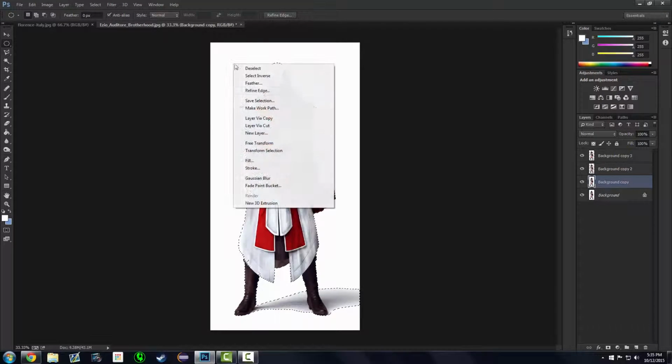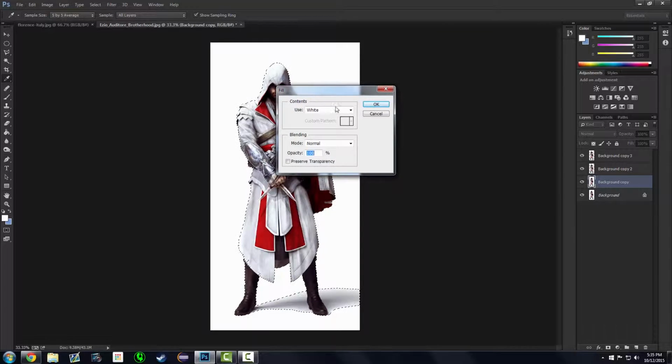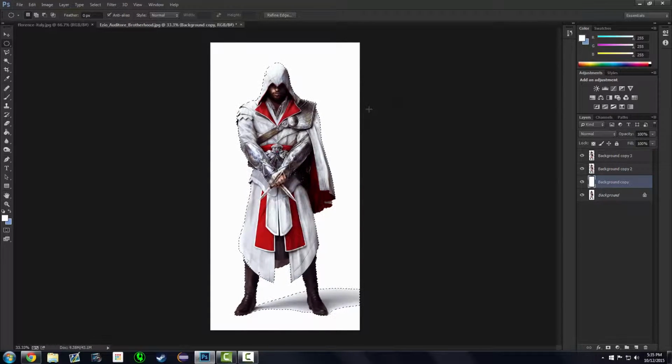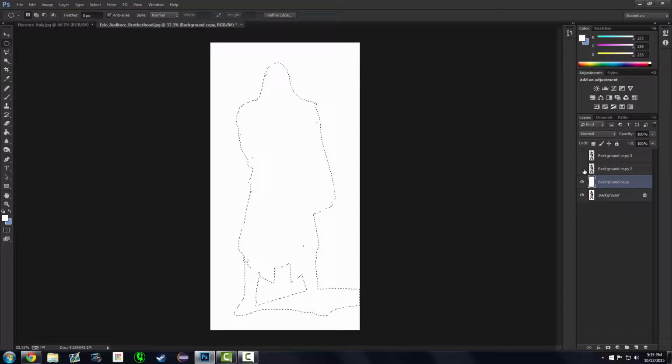Alright, so you want to make sure the inverse is selected, then you want to fill, and you want to fill it with complete white. And now we can see this layer is completely filled white.